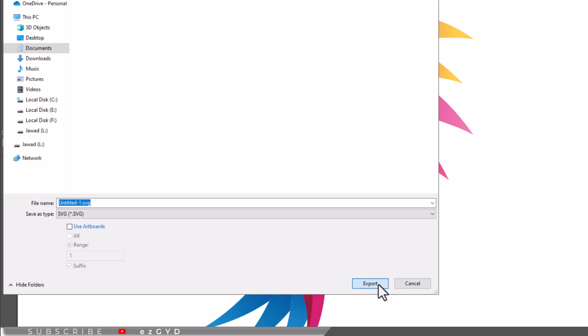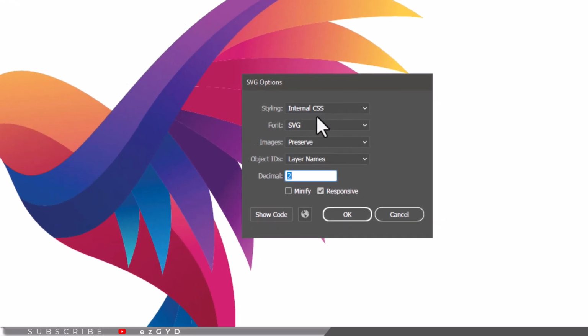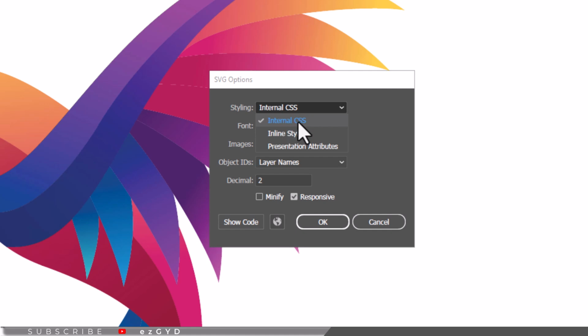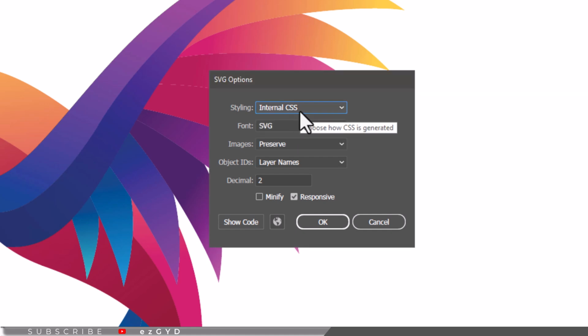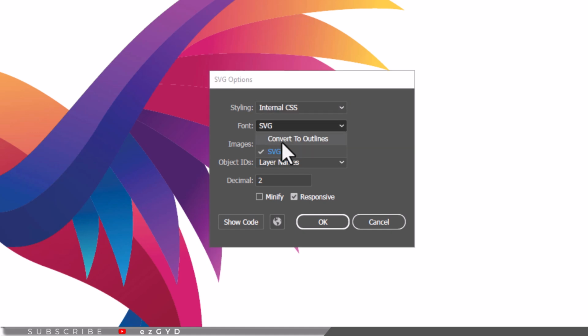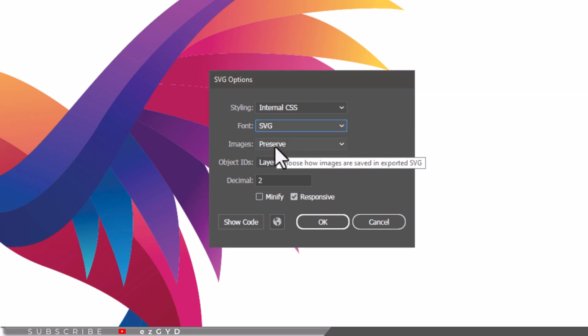In the SVG options box that opens, set styling to internal CSS. This places all the styling information in a style block that can be easily changed with CSS. For font, choose SVG to keep the text selectable. Only choose outlines if you are using a custom font in your project. You should leave images at default. Make sure Minify and Responsive are both checked for maximum performance and compatibility.